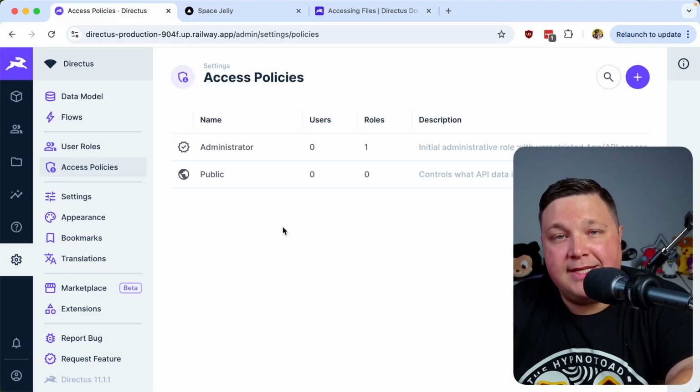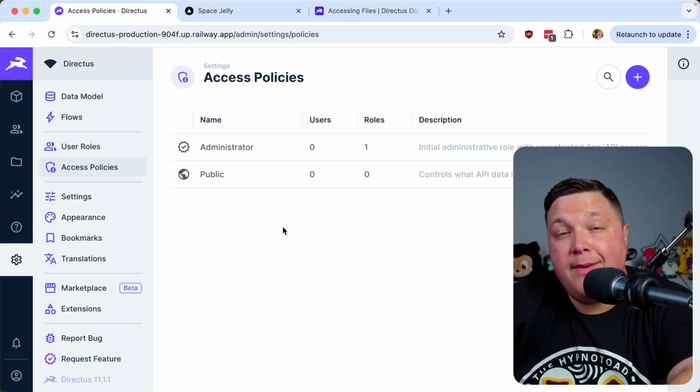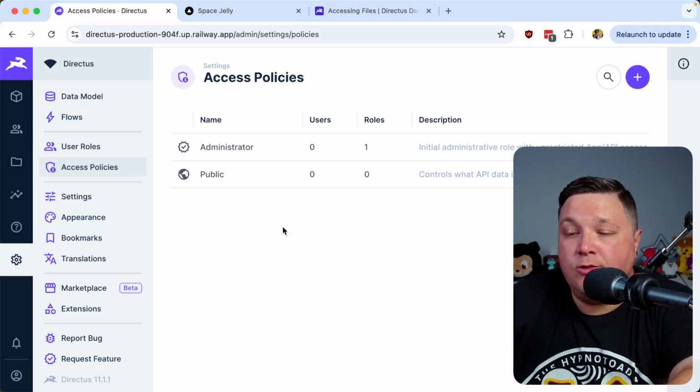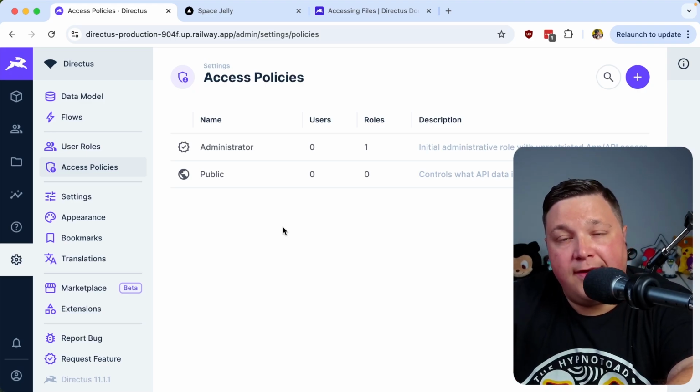Now, heading back to the Directus dashboard, not only do we need to make sure that our API endpoints are accessible, we need to make sure that our files are accessible. Now, this is really how you want to set up the permissions, but they're not going to just automatically make all files public. That would be a pretty big security hole. So what we want to do now is make sure that we do make those files accessible.